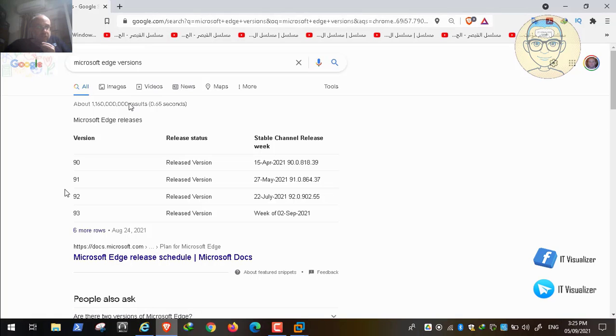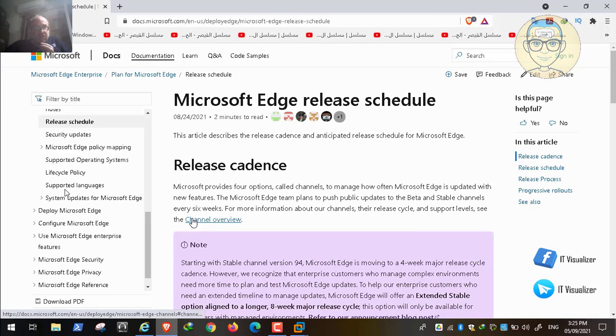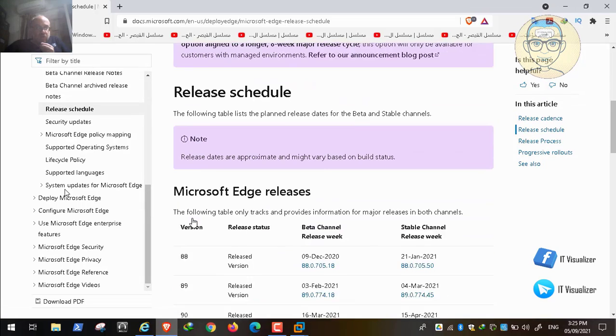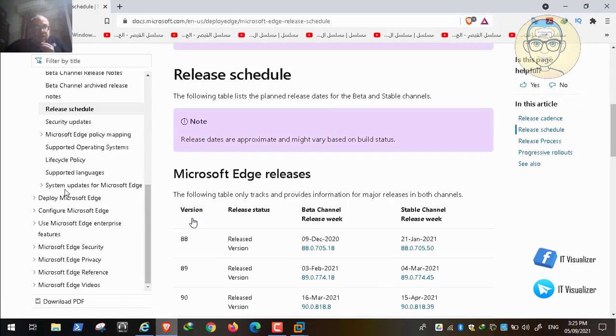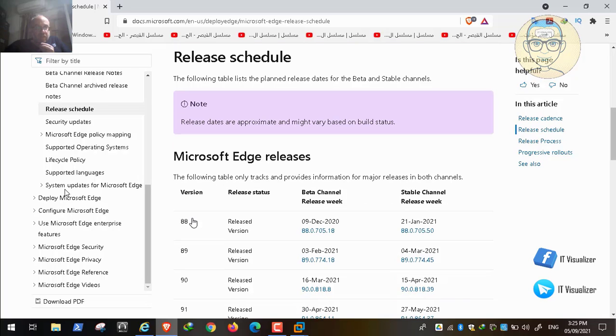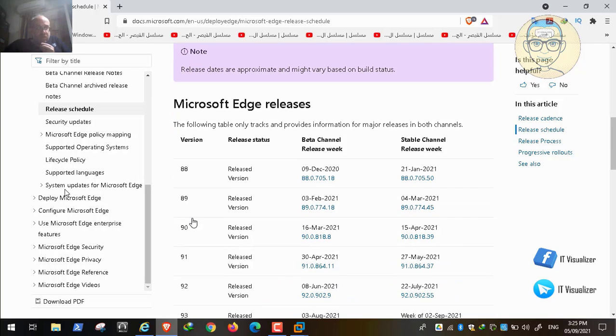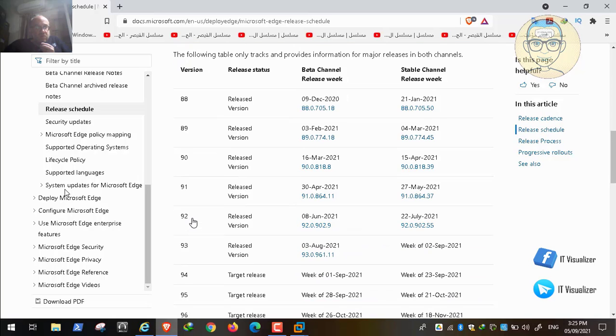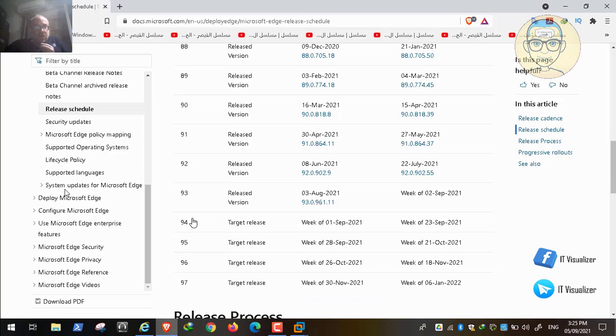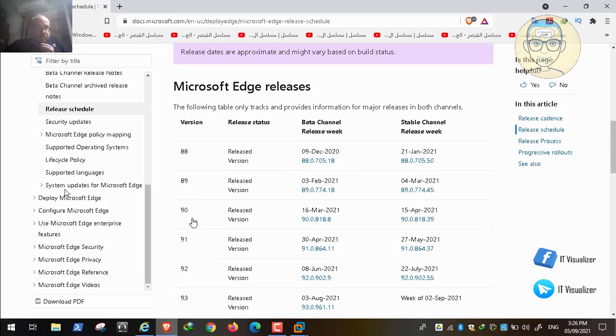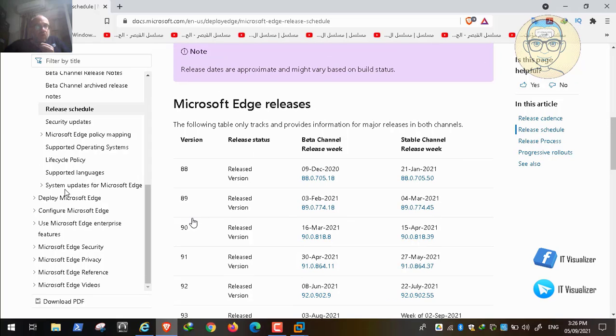This is the manual way of updating Microsoft Edge. Okay, so here we can see that we have version 93. So these are the Microsoft Edge releases we have. At the time I was recording the video, the latest version was 93, not 89. So you need to update it. You can update it directly from the browser itself, or you can download the installation file and install the update, or install the whole product.